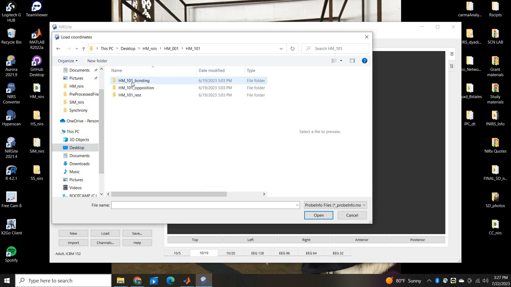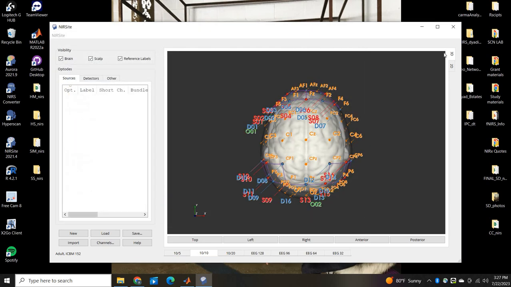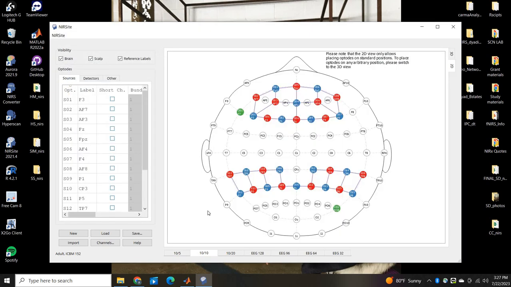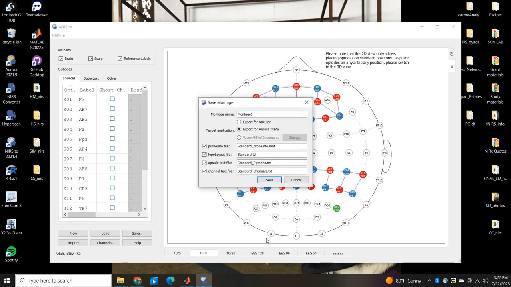Just go into any scan. I'm going to load that probe info file, look at it. All right, looks great. And then I'm going to save it and export it to Aurora. So instead of going to NIRStar, which we use for the NIRS Scout, I'm exporting it to Aurora, which is what we use for the NIRS Sport. You could name it anything you want. It doesn't really matter. I'm just going to say like probe for example. All right, so I'm just exporting this to Aurora.